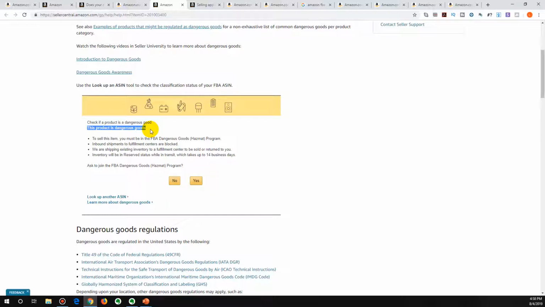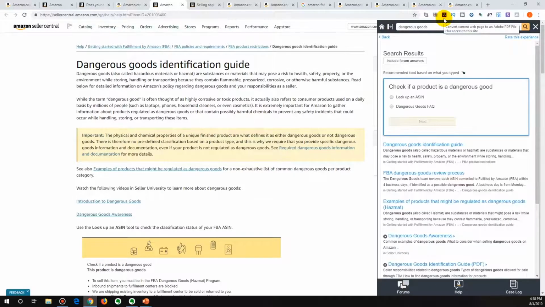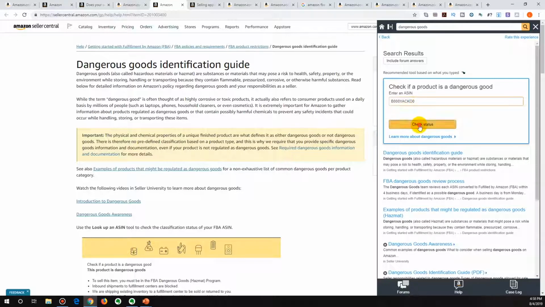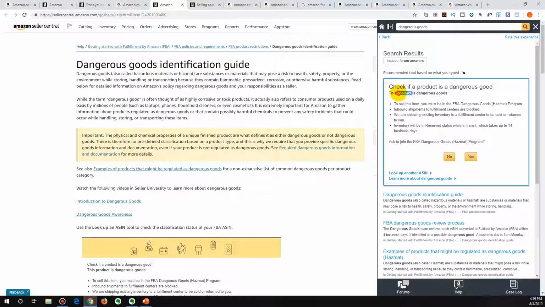So if someone sends you a list of a whole bunch of hairsprays, it's good to be able to know, can we sell these kind of products on Amazon? And again, guys, if you don't have the RevSeller app, just go to Amazon Seller Central, type in Dangerous Goods, and it'll bring this up right here. Check if a product is dangerous good, look up the ASIN, hit next, paste it, check status, and it will tell you if a product is dangerous goods, and this product is in fact dangerous goods. So that's how you check that.